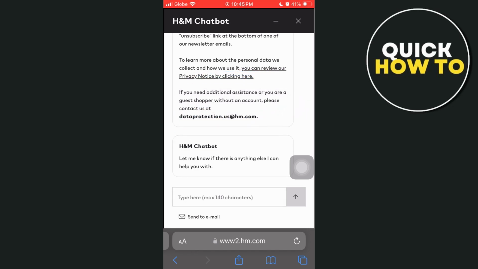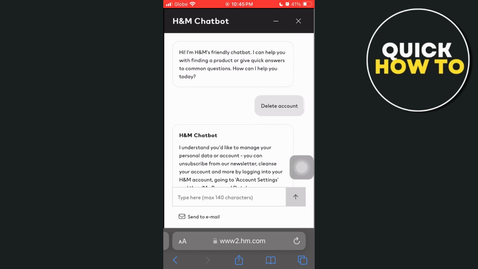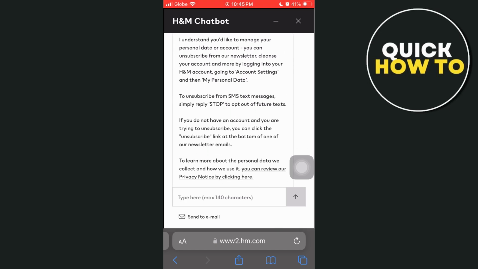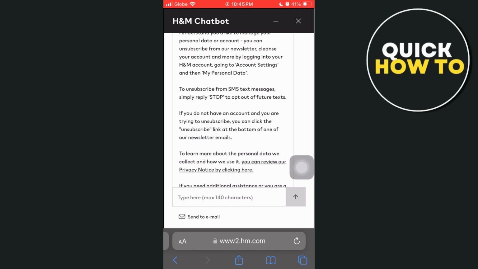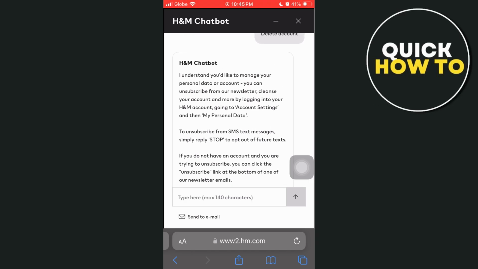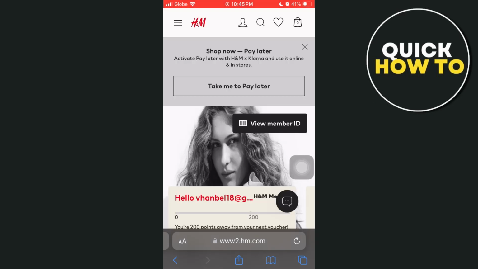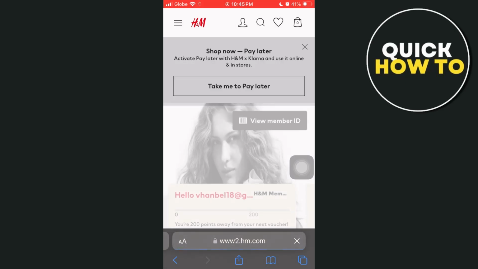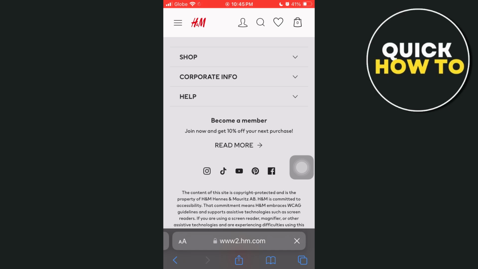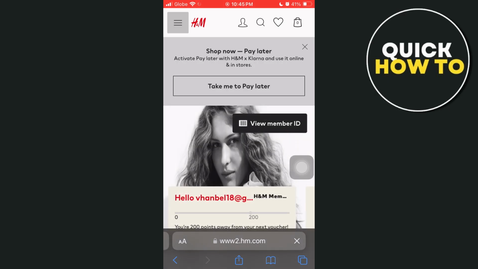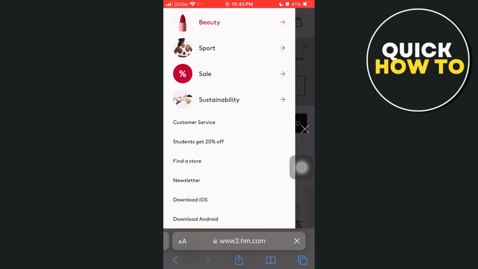Now, let's try another way to find this option. If we go back to the very first page, the home page, you can scroll up and tap on the three lines at the top left-hand corner. Here, scroll down and select customer service. In customer service, it's the same process.